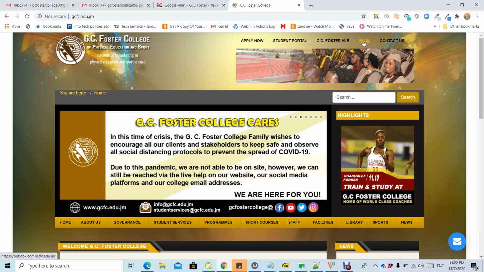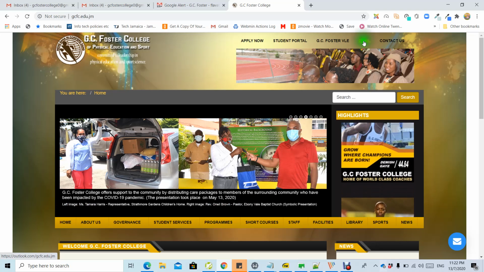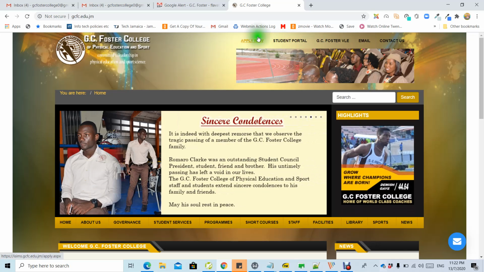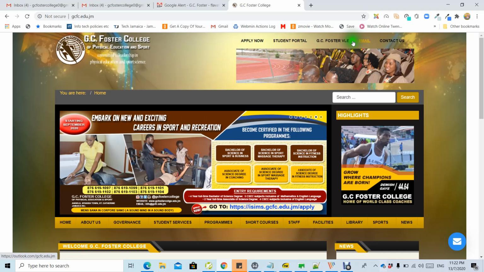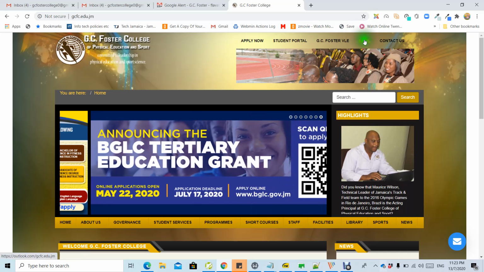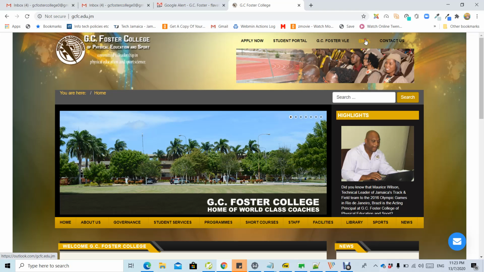Step two is to select the email link from the college website, and that is located in the upper right corner of the page. The link is also in black, and if you look at my mouse cursor, you should see my mouse cursor hovering above the link for email. So we're going to click on email.